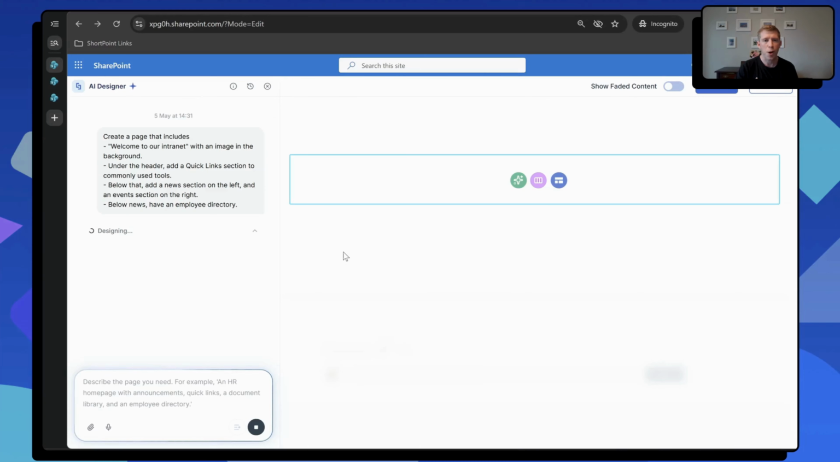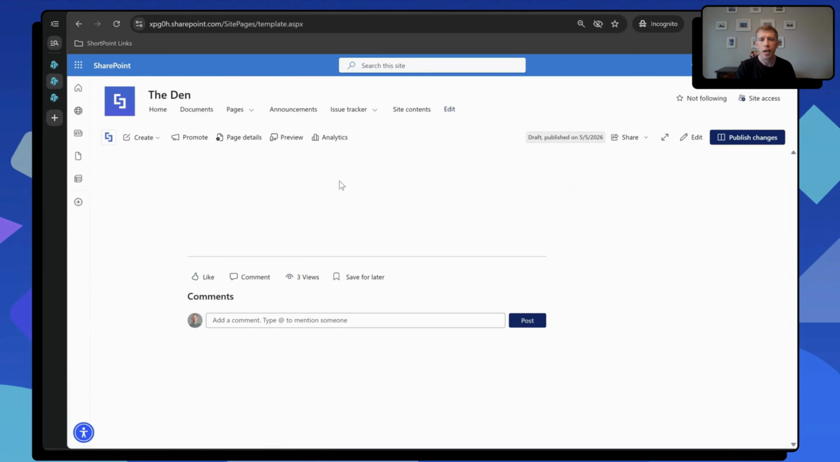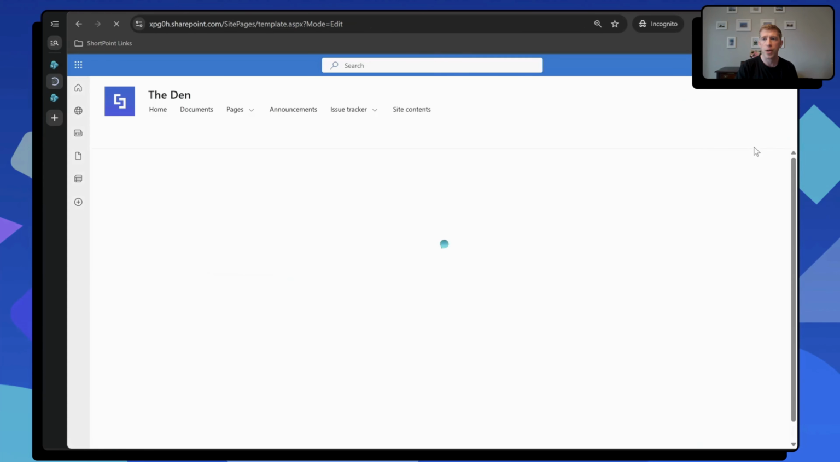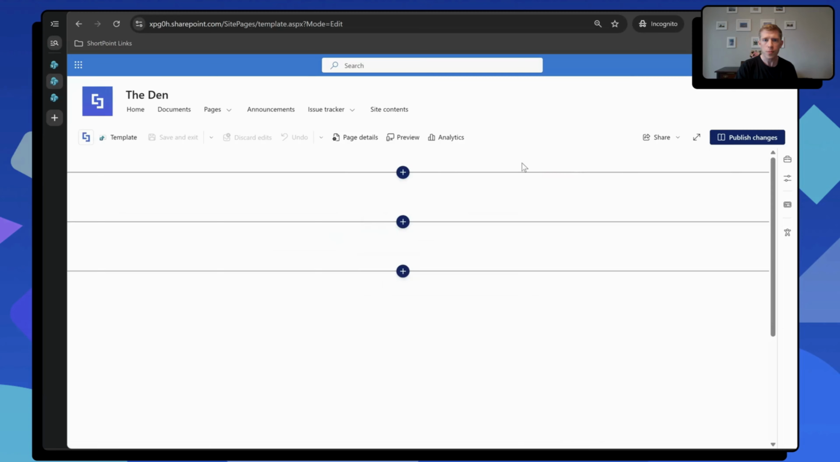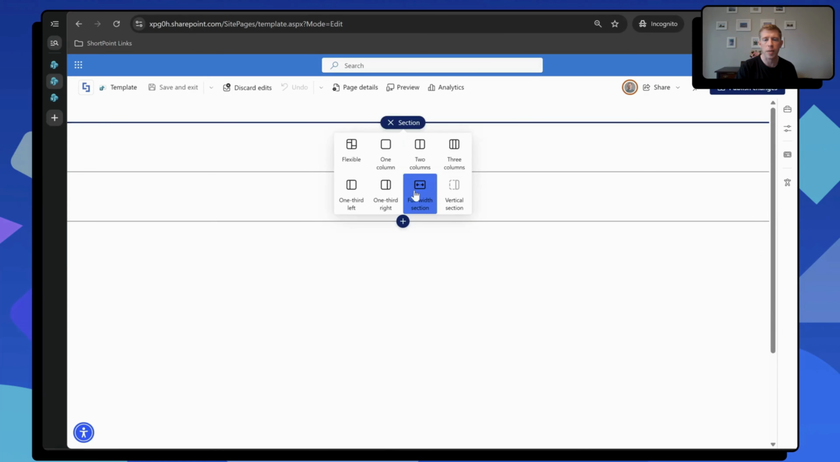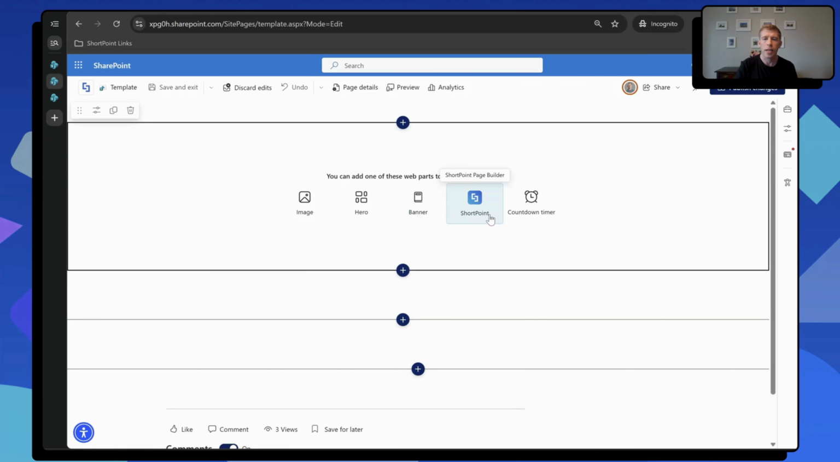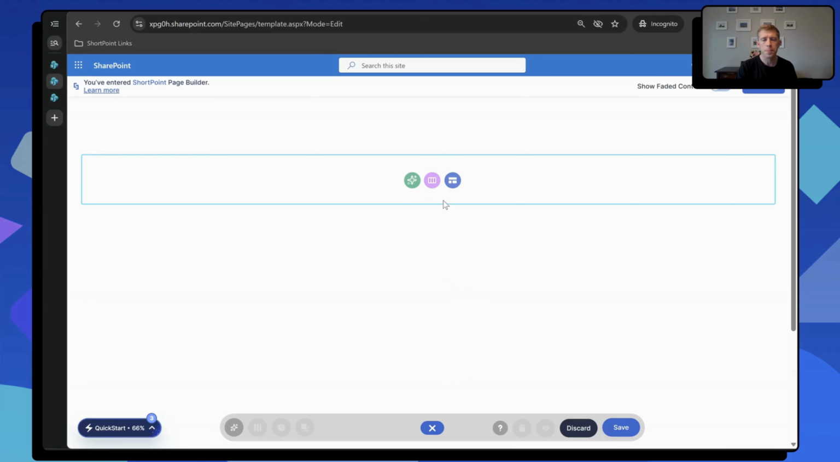Now, again, the fun part of all AI tools is they take a little bit of time. So rather than us watching it do its job over here on the left, what I'm going to do is open up a couple other pages here so that we can see some of the other ways we could create a page. So let's edit this page. And we're going to do the same thing here. I'm going to add another section and add in our page builder web part again.